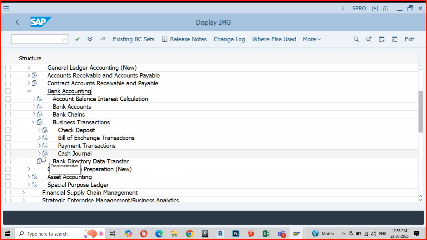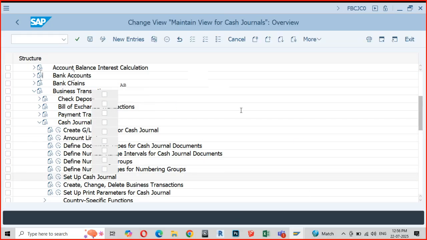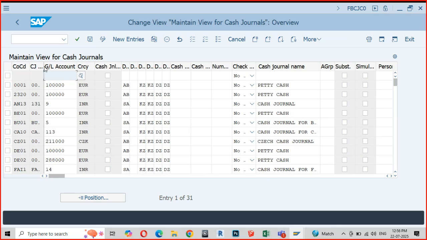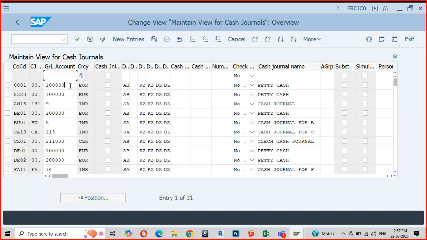Can you see the cash journal? This is where you define your cash book. Set up cash journal. I need to design all this, configure all this, and define a cash journal. So I'm just showing it to you out of interest. Whenever you account for the cash journal, you mention a GL account. Let me show you one. I don't think I have created.